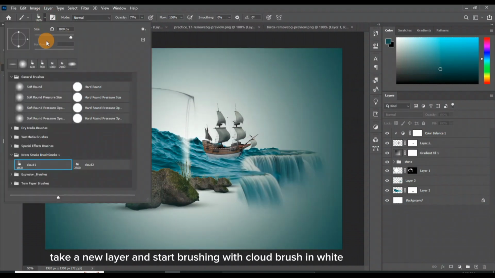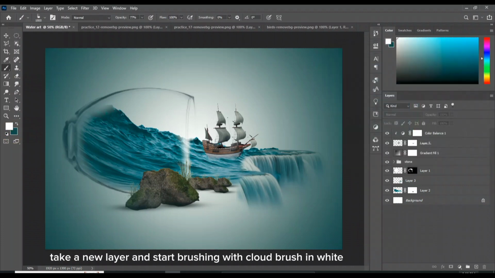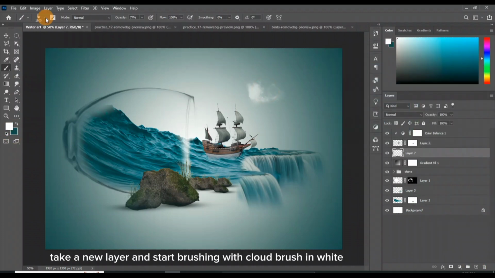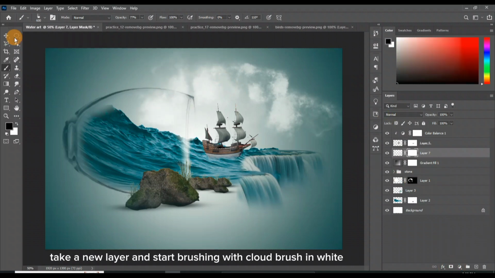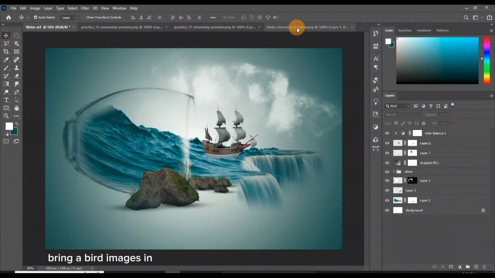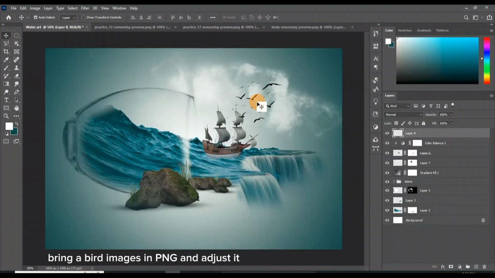Take a new layer and start brushing with cloud brush in white. Bring a bird images in PNG and adjust it.